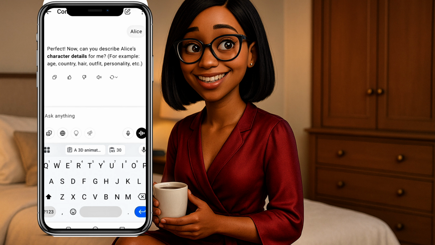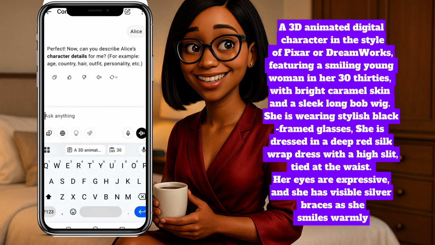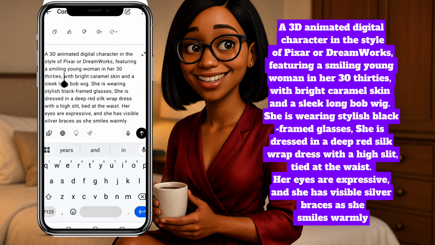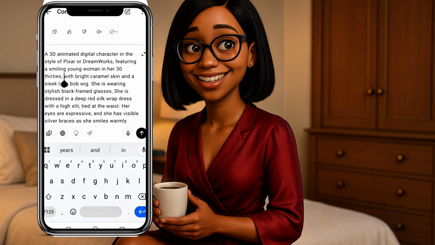All right, I've already written what I want Alice to look like. I'm just going to paste it here. Feel free to screenshot this if you want to generate the same image, but if you don't want to generate the same image, also feel free to put in the details that you want your character to have: her hair, her country, her skin tone and all of that good stuff.